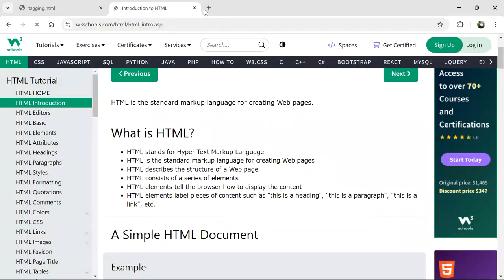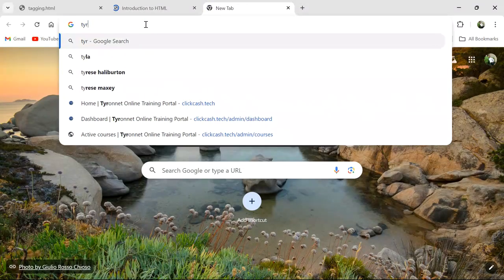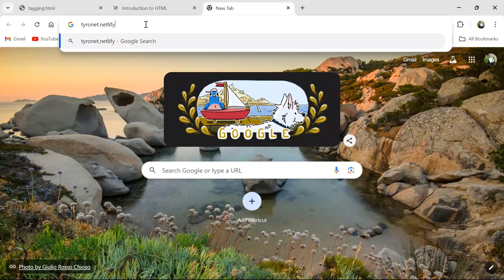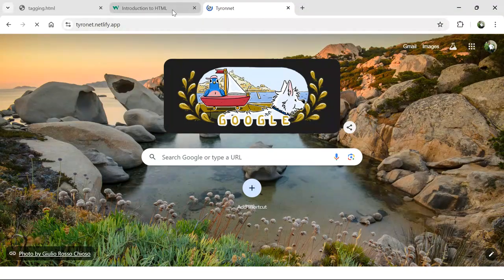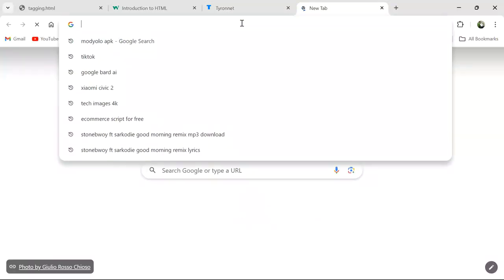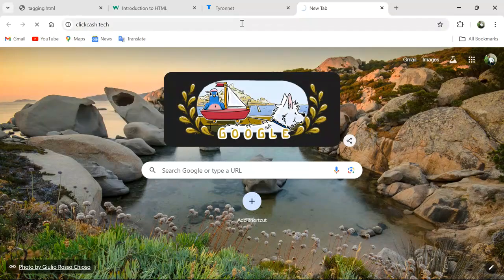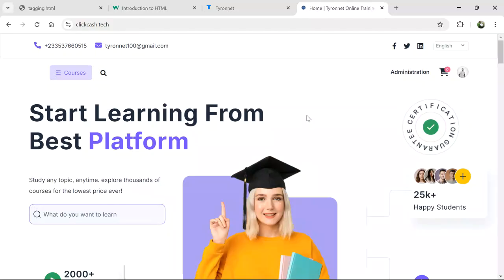So when you visit any website at all, let me open a website here. Let's say tyronet.netlify.app. When we visit this website, okay, this is my personal website also, and then we have another one that we are using for the training called clickcash.tech. And I'll urge you to sign up for this because you'll be having most of your assignments uploaded on this website. So we want to see the structure of this website.